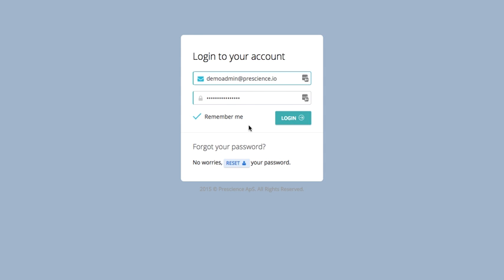To go to this login form, go to app.prescience.io. Once there, you need to put your username and your password in the login form. If you want the dashboard to remember your username and password for the next session, make sure that Remember Me is checked. Other than that, just hit login.